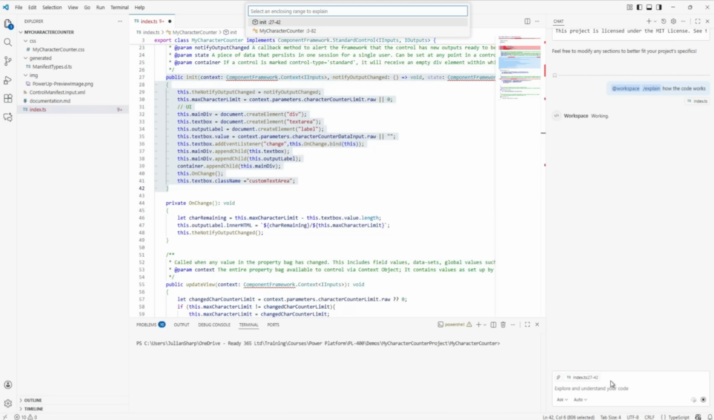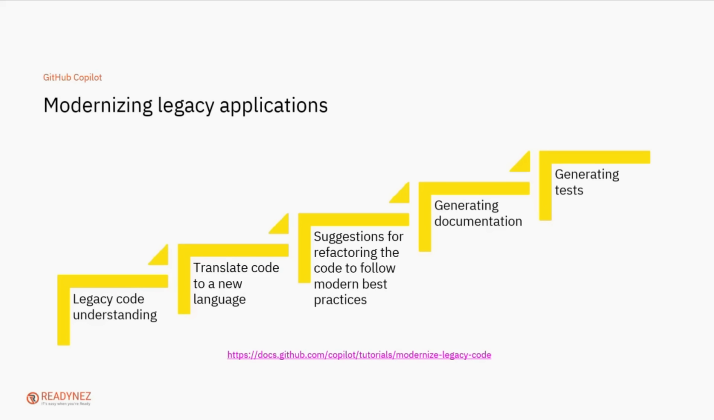So I picked up, and it's not necessarily used just for legacy, anybody's code I've picked up, I can go and say, well, how's this working? I'll let it run away. It's going to think about that. Then maybe I want to translate it to a new language. I can say, convert the code into a new language, convert it to Python. We can look at refactoring it.